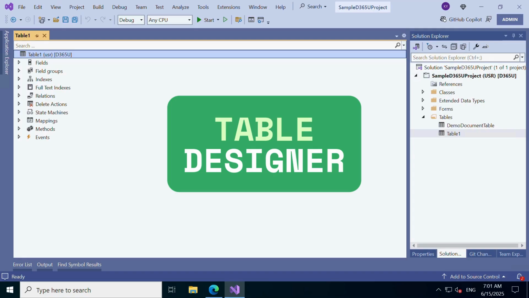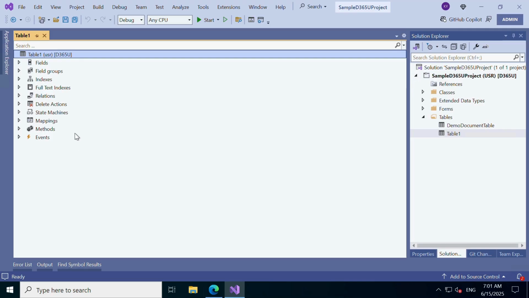Step 2: Understanding the Table Designer view. Now when the table opens, you'll see various nodes on the left like fields, field groups, indexes, relations, methods, and more. Each of these sections plays a specific role in how your table behaves, both from a technical and business point of view. Let's first focus on adding fields, which is the most fundamental part.